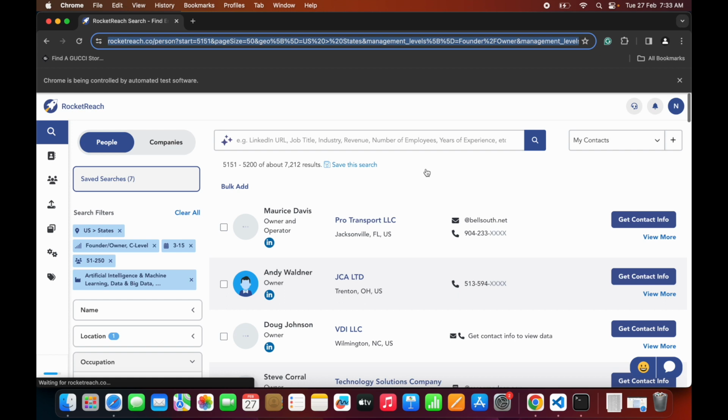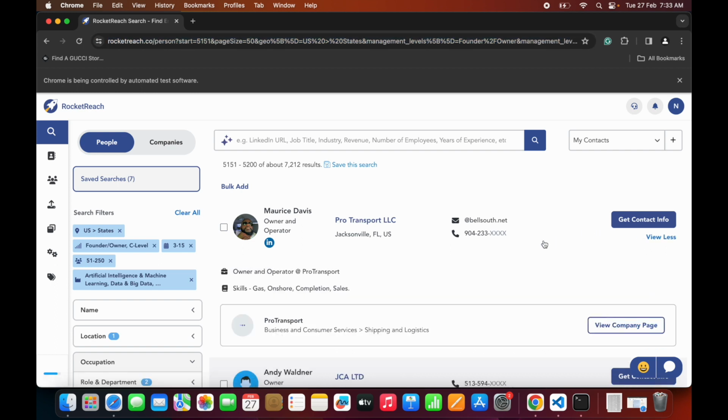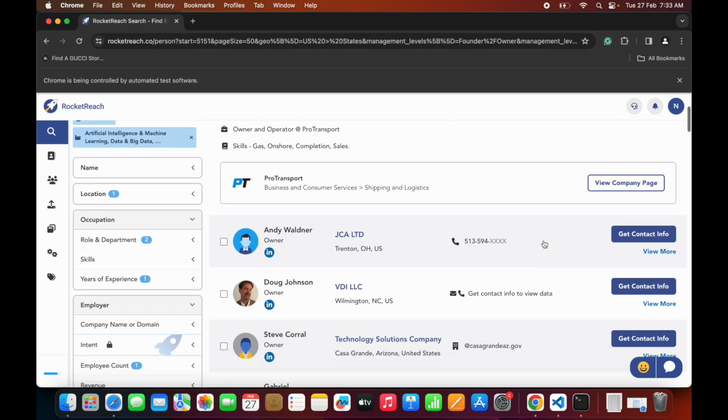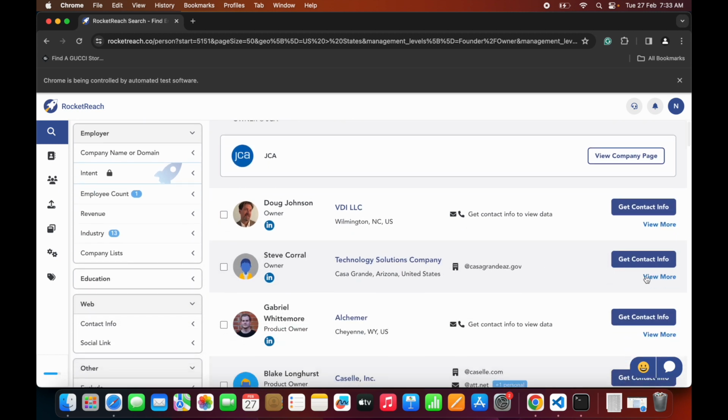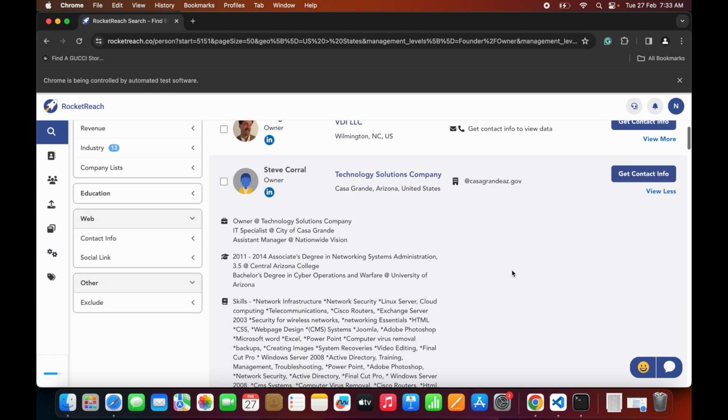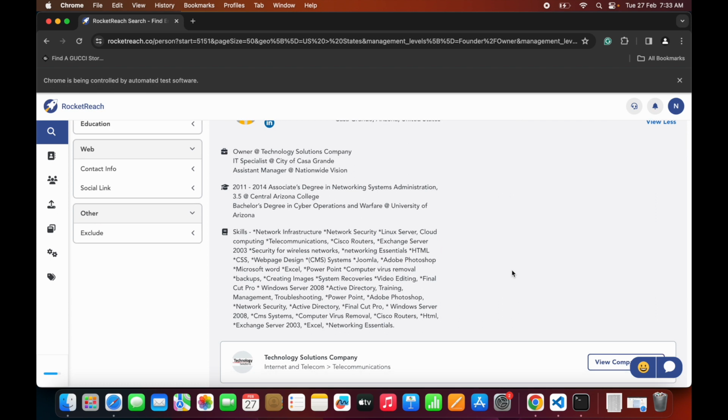It's not necessary to click on view more, but if you click on view more, the data which we get is also accessible, and we can scrape that data as well. Right now we see there is not much data available, but see, in this case it is available: the past experiences, the education history, and the skills that the lead has.